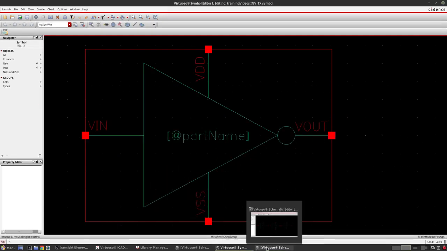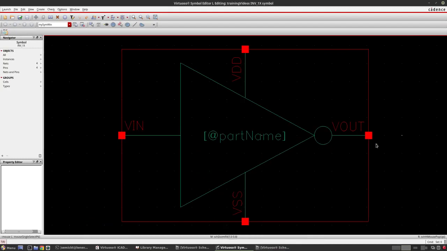So yeah, this is how you create the symbol for an inverter, and that's all for this video.